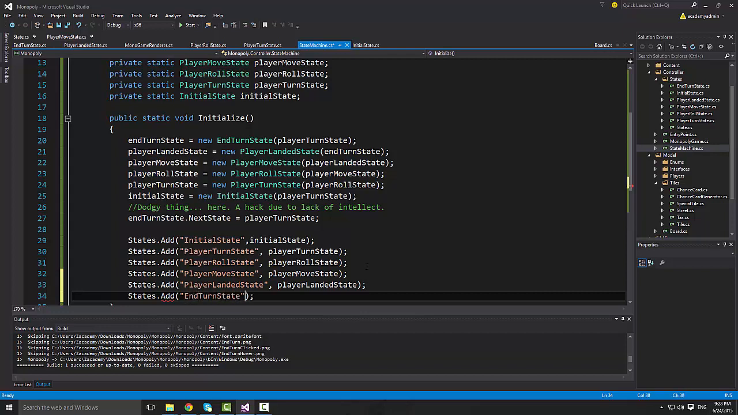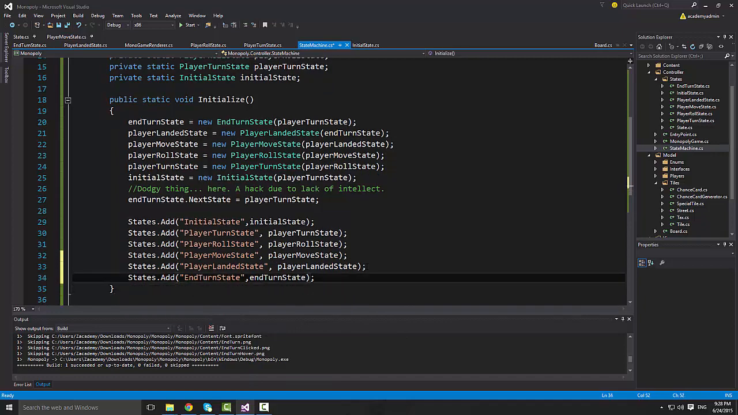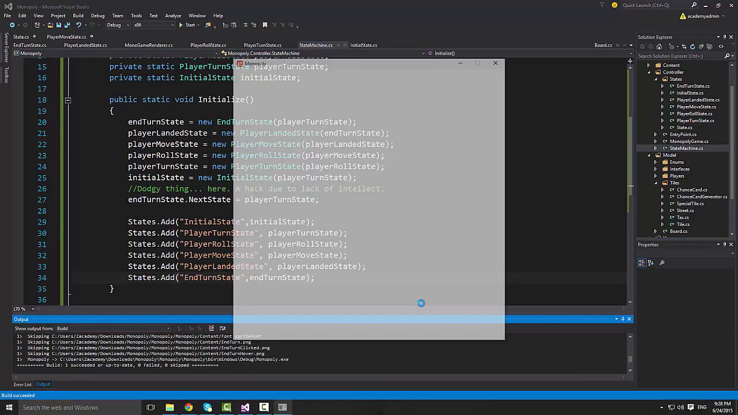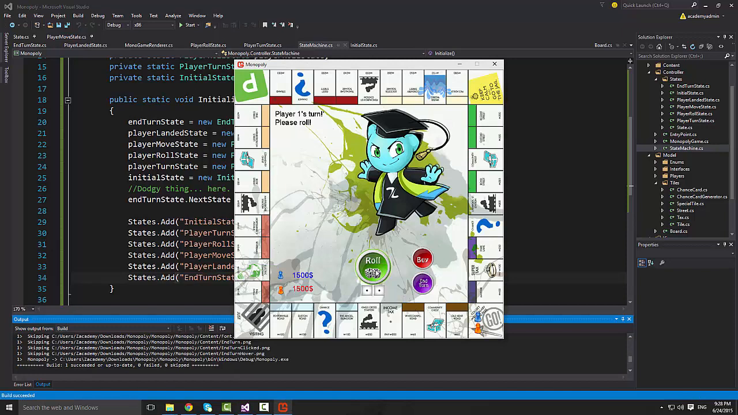End turn state, and inside here I want to say end turn state, and I guess that's it. So let's see what's happening. Let's play a bit. So roll. We rolled 7. This is a chance card. We got 50, but the sign got changed, which is something that I do not like.